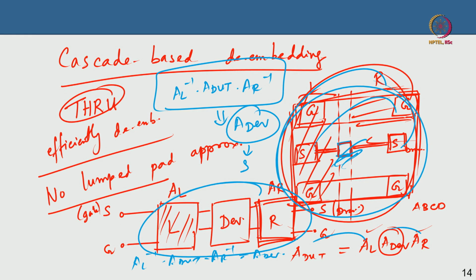That is called cascade based de-embedding that people use. Even in CMOS and RF MOSFET people use this. This is a very powerful technique. It does not rely on approximations, because it basically encompasses everything as a network on the left and a network on the right. So we are going to end the lecture here today.